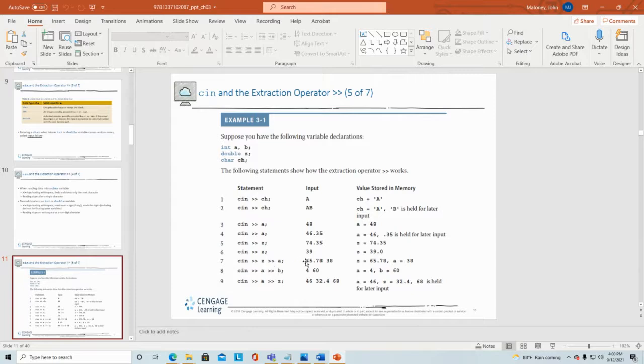All right, so here we've got 65.78 and 38. That works perfectly because 65.78 is a good double, right? So that whole number, 65.78, is in the variable Z. And then there's a space, so then the next variable, which should be A, is 38. The whole value of 38 is an integer, so it would go to A. So in other words, number 7 here, you'd put a big check mark. Yes, that's exactly correct. It works well.